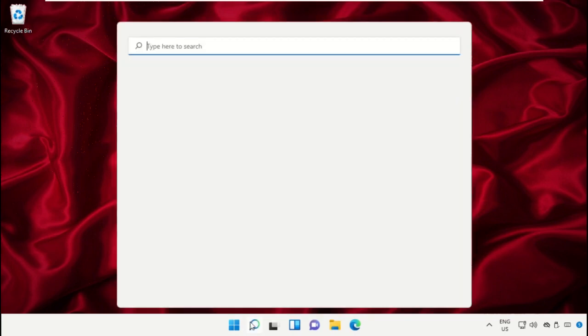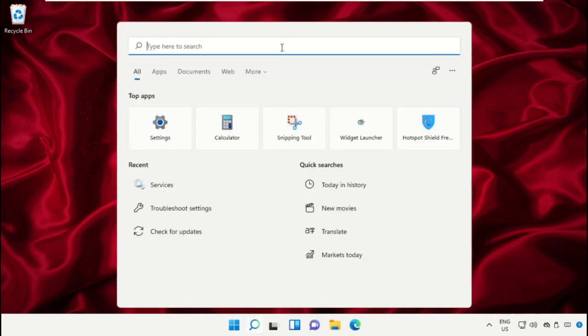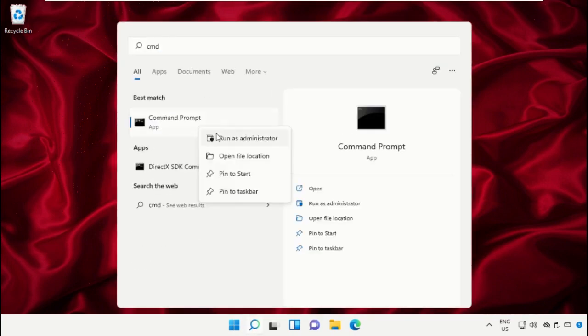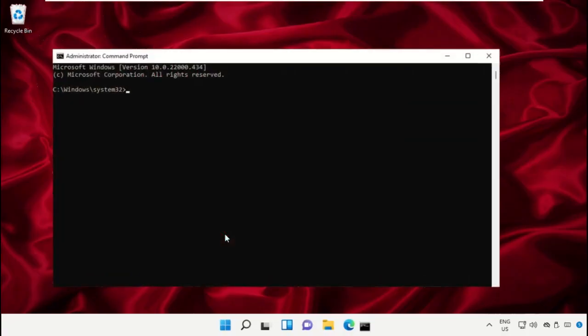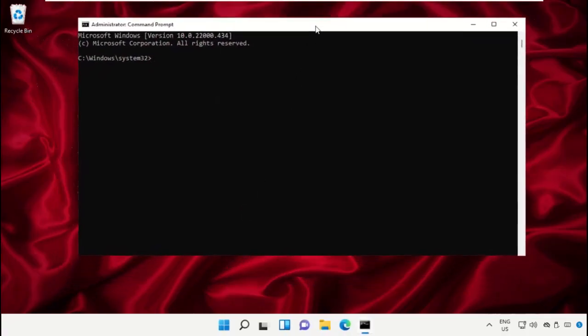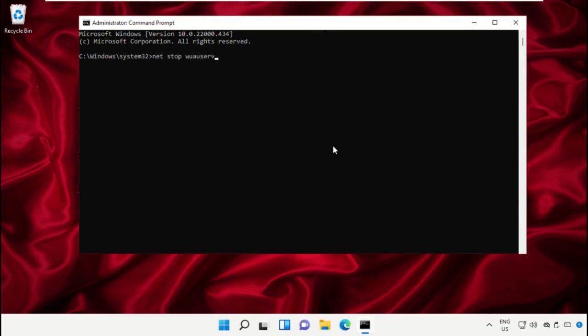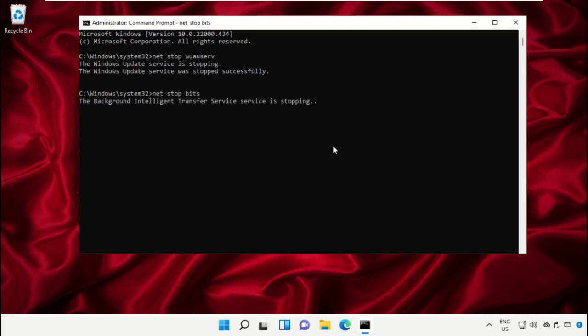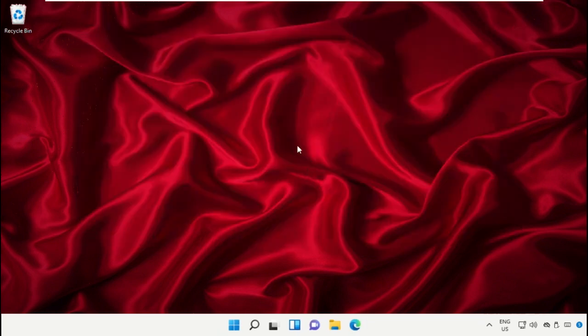Again go to the search bar, type cmd and run as administrator. Now type these commands carefully. You will get all these commands in the description below. Just copy and paste them here and hit enter to execute them. Once done, close the command prompt window.